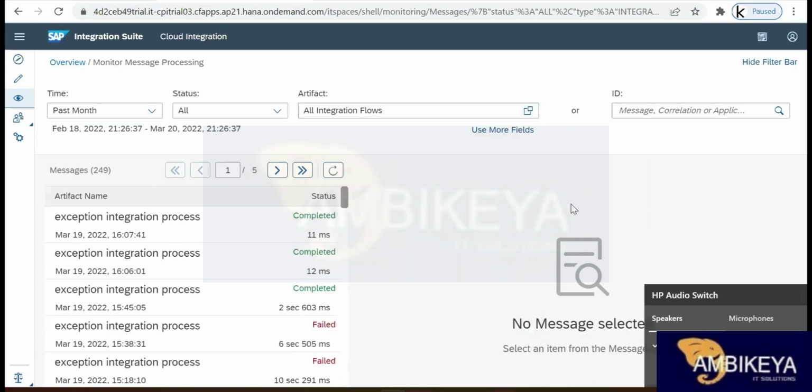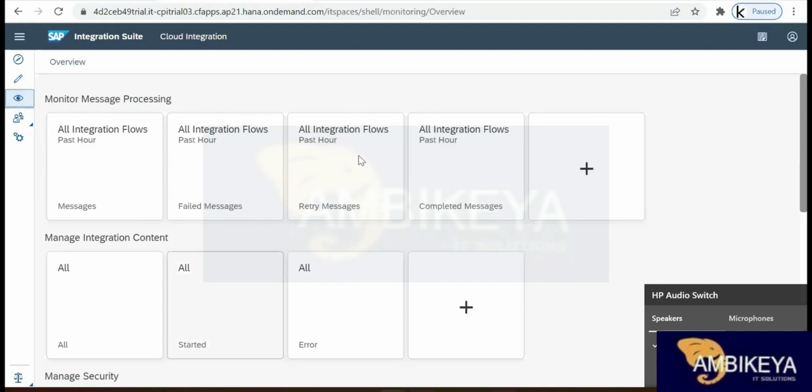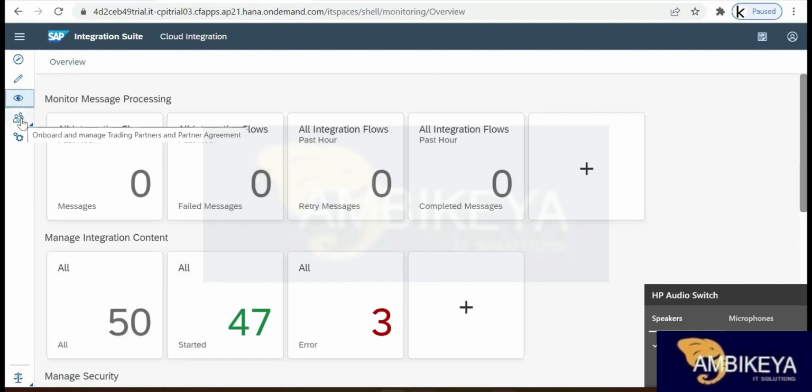So we have the custom monitoring. By selecting the iFlow, we can do it here. This is called the monitoring screen. The other two are for B2B, which we will discuss later. So basically we can focus on three: the first is discover, the second is design, and the third is monitoring.